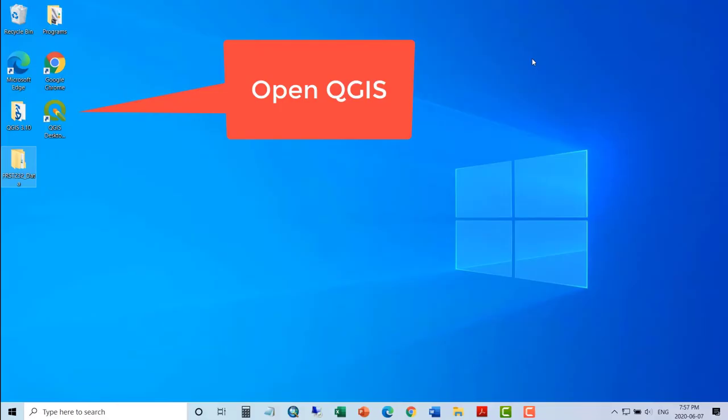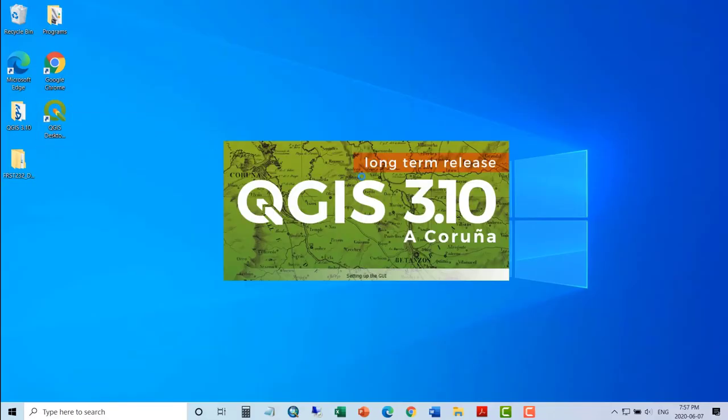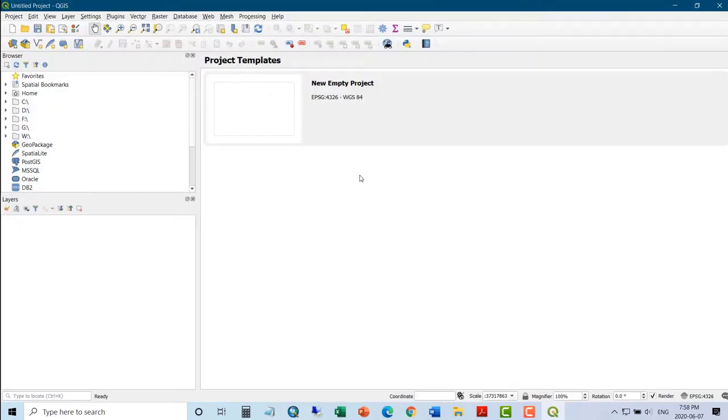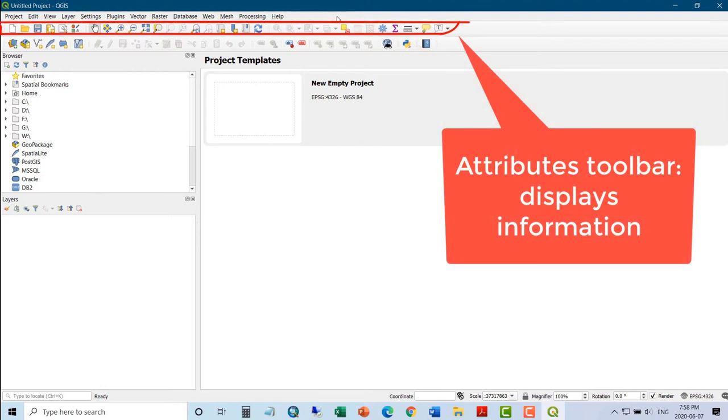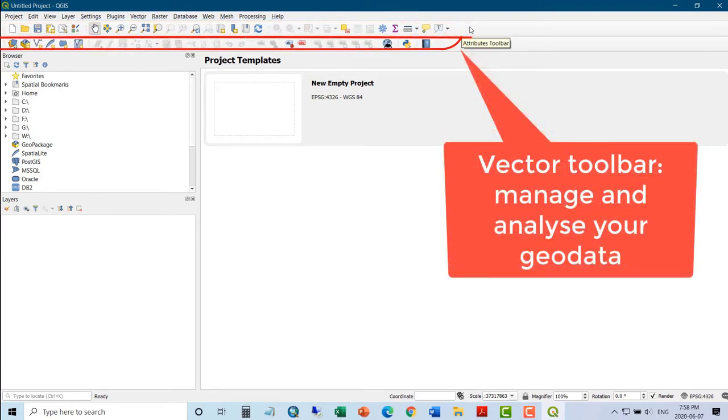Now we are going to explore the QGIS layout. Let's go and create a project in QGIS. At first, open QGIS on your desktop and then explore the layout. So on the menu toolbar, you will find essential functions, and then underneath you will see attributes toolbar. So it displays all the information, and if you just hover over it will show what it is. Then we have the vector toolbar to manage and analyze your database.